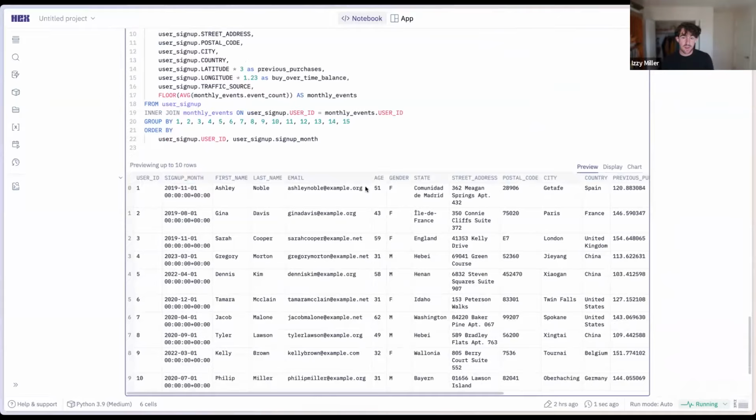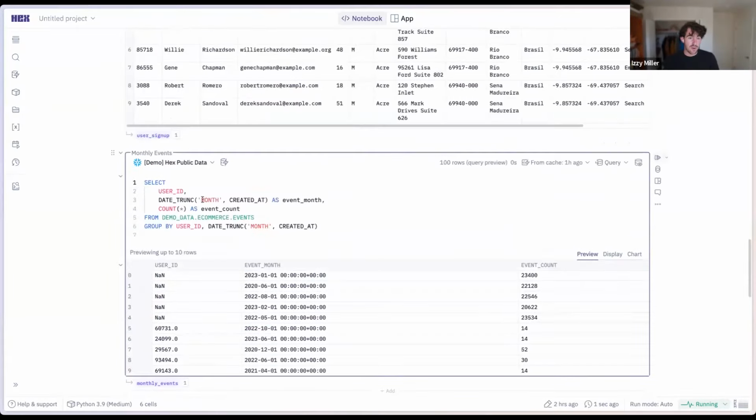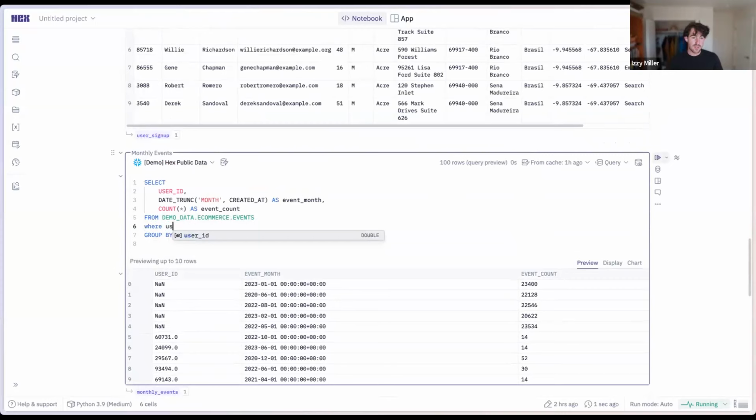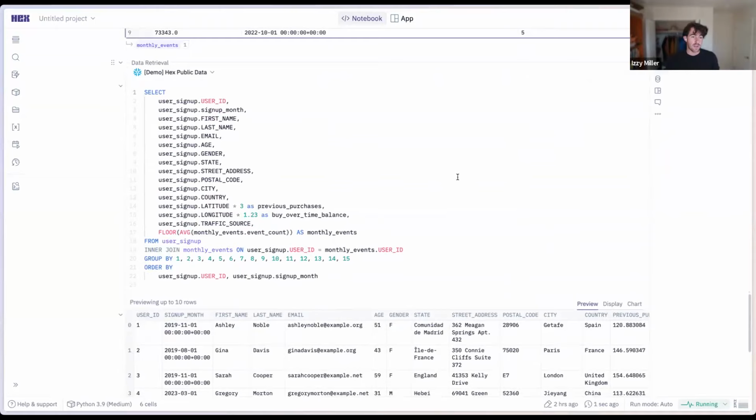And in fact, now that I can see the results, I can see that I'm actually returning some rows here for users that are null, and this could be affecting my final result. So I'm going to just quickly set this to be where user ID is not null. I'll rerun this query. And again, the reactive execution means that this query will also reactively re-execute. And now I'm getting the correct results.